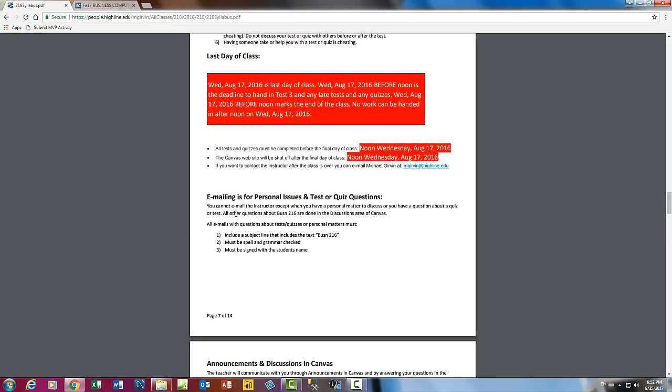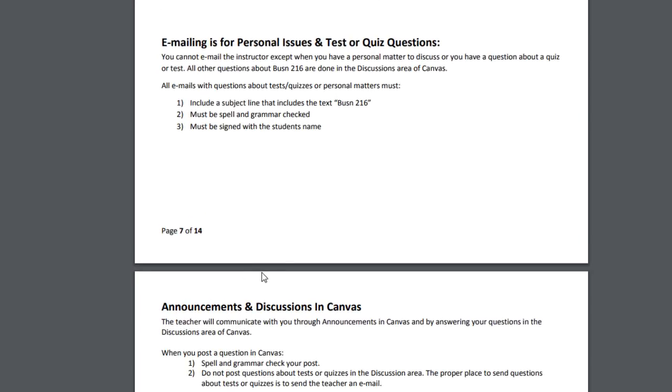Now, emails. Emails are only for when you have personal issues or you have a question about a test or a quiz. Now, down here it says announcements and discussion area in Canvas. When we go over to Canvas, I'll show you about the discussion area. That's where you post questions. But if you have a personal issue or a question about a test or quiz, then you use email. You cannot post a question about a test or a quiz in a public area like a discussion area.